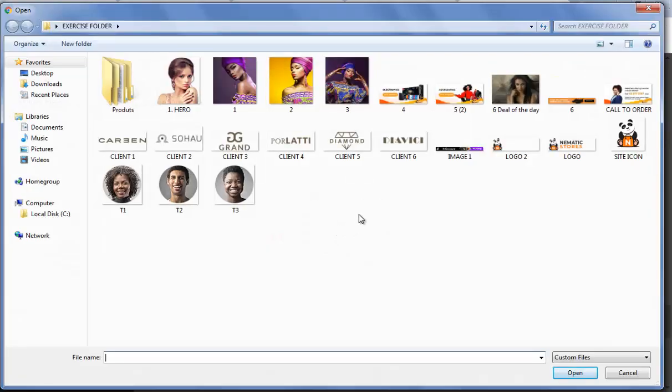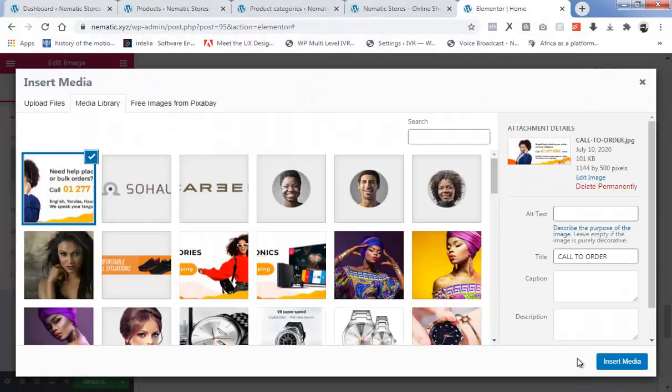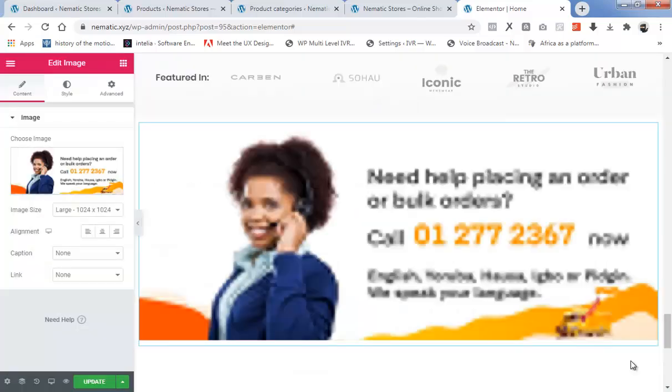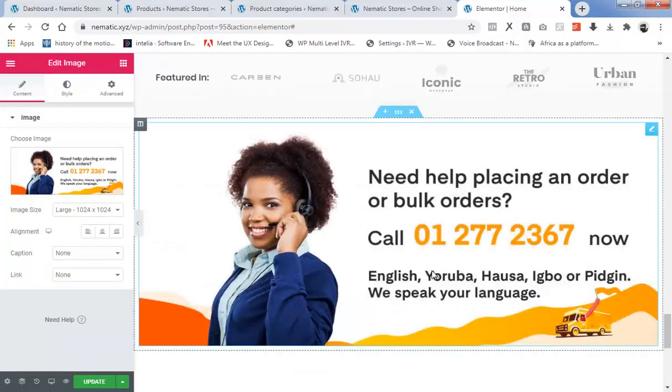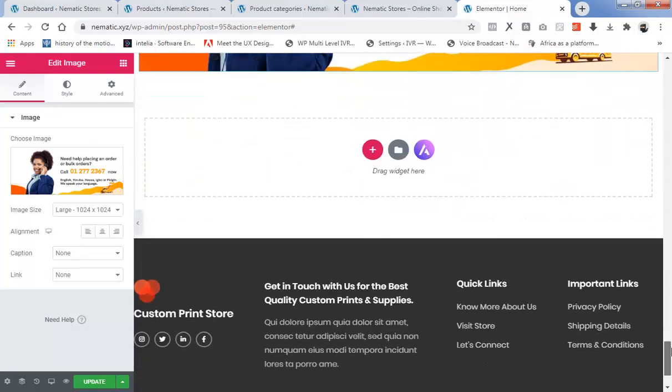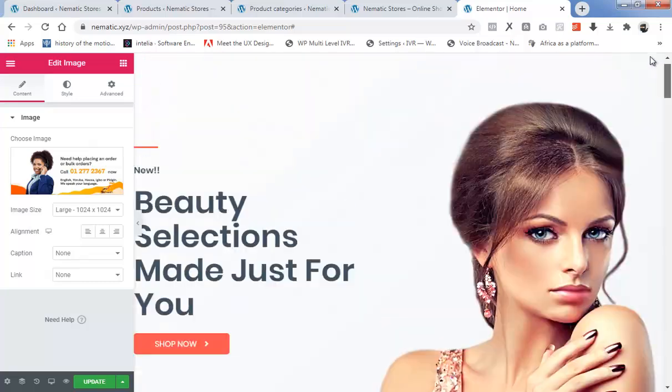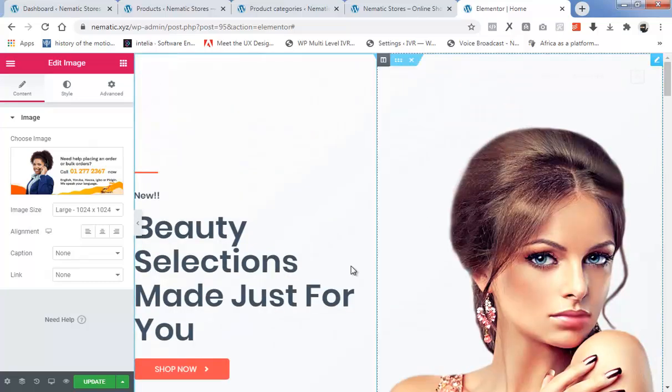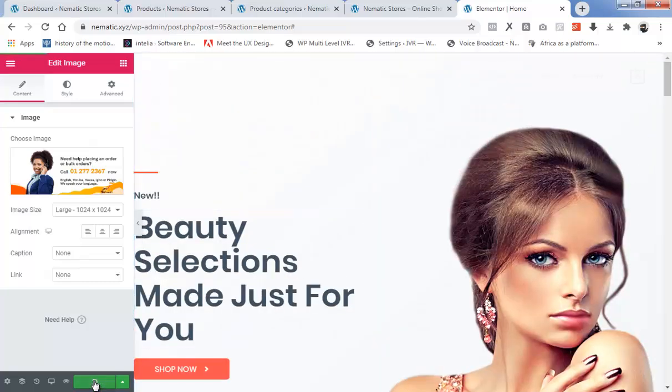Okay, so we're going to be using this image which says call to order. So I'm going to click on it and click on open. Here I'm going to click on insert media. Alright, so as you can see, this is the image that I uploaded. Alright, so we are done with the front page of our website. So I'm going to click on update. Please make sure you always click on update, because without clicking on update, your actions won't be saved.